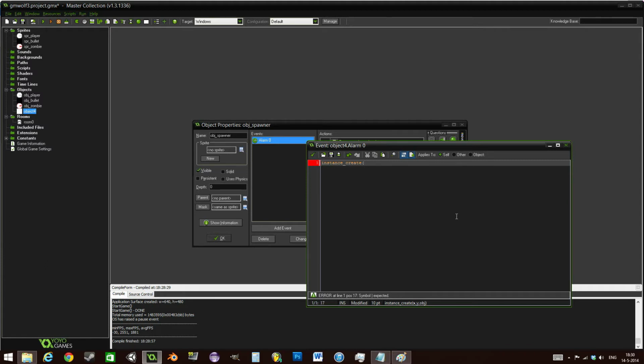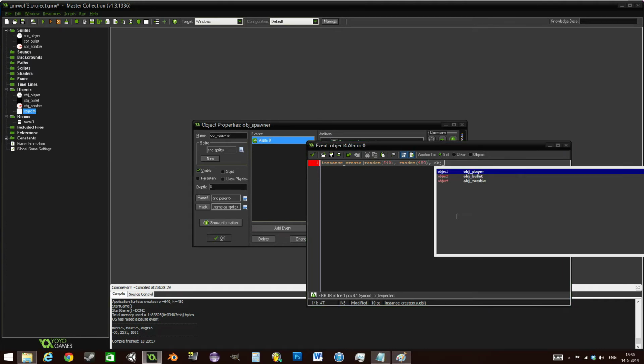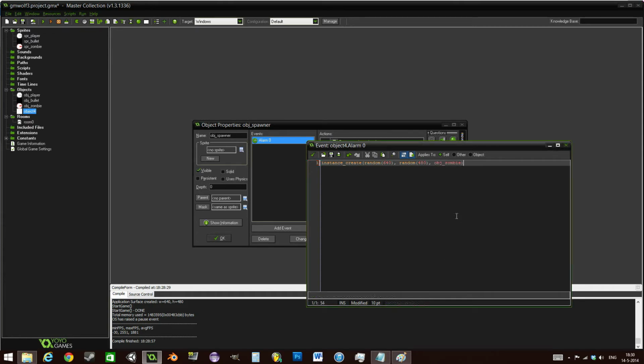Let's create a random position. So you want to have random 640, which is the current width of the room, and random 480, which is also the current height of the room, and object obj_zombie. So this will create a zombie at a random position x between 0 and 640, and y between 0 and 480. So remember, random 640 will make a random number between 0 and 640, and random 480 will make a random number between 0 and 480. So it will spawn a zombie somewhere inside the room.